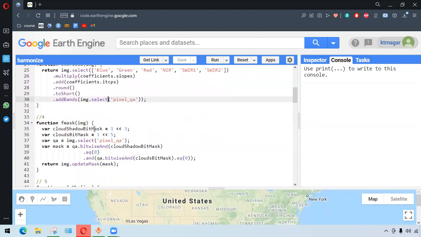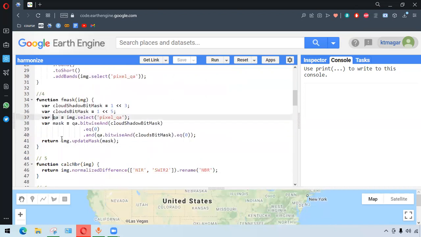And here we have the function to mask the cloud and shadow. The idea is to select both cloud and shadow pixels and hide them. So this is a function we see most of the time, and it is very popular. You need to understand it in very detail, but here we are skipping it.